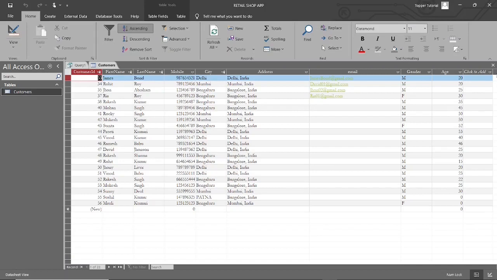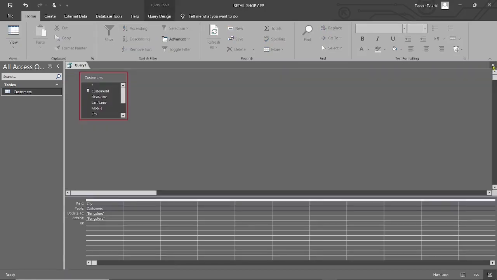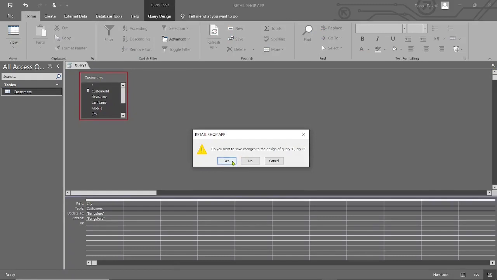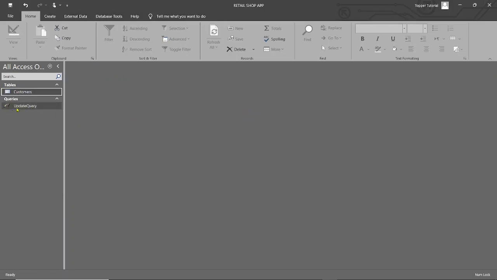To save the query, click the cross button over here, in front of your screen. It will ask whether you want to save query. Click Yes and give meaningful name. You can see your saved update query over here. Congratulations! You have created very first update query in msaccess.